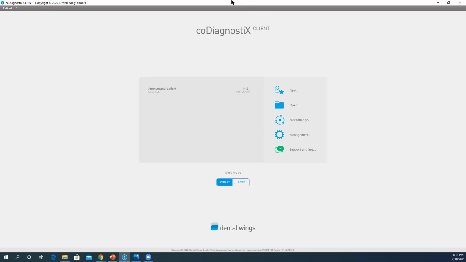This is what you will be presented with when you open the co-diagnostics software. And always choose the expert work mode as it gives you more leeway in your planning. The easy mode is a wizard mode and it kind of restricts your planning.